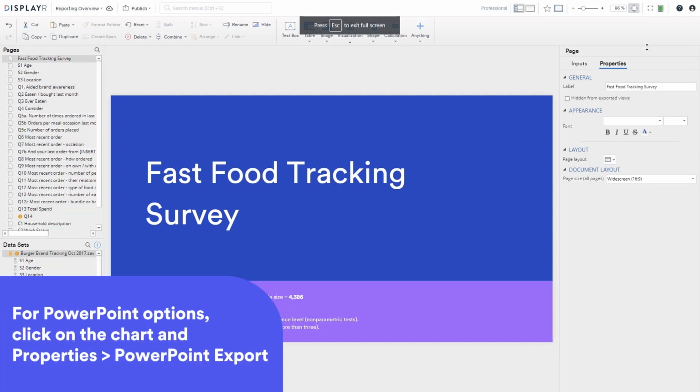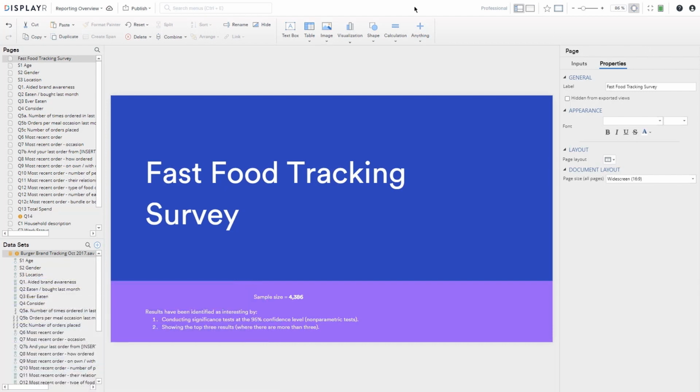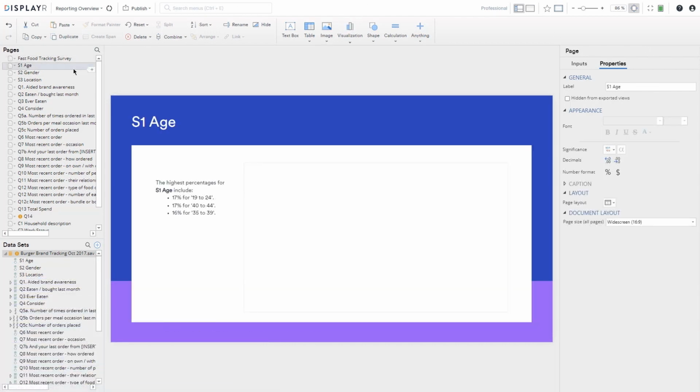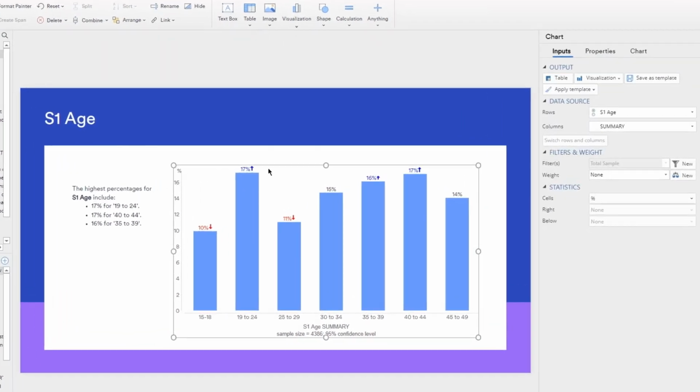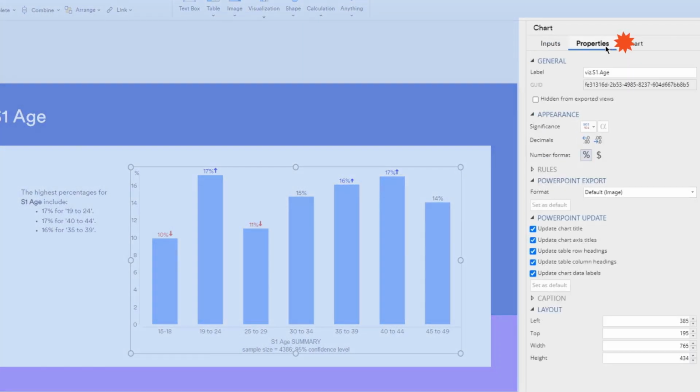Let's say that I want to export my document to PowerPoint and not publish it as a dashboard. First, I'm going to check the PowerPoint export options. By default, Displayr exports visualizations as images. This is because Displayr has more visualizations than PowerPoint.